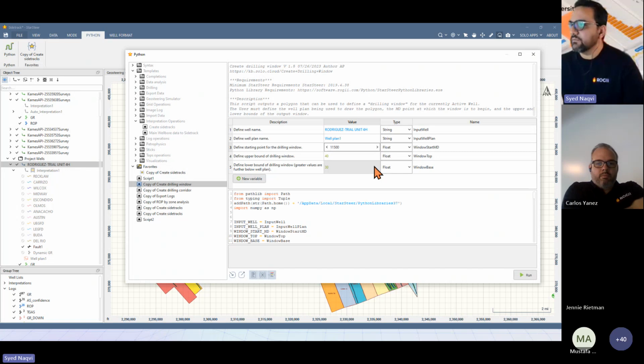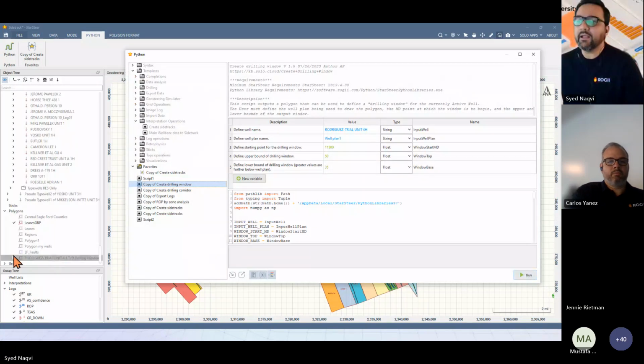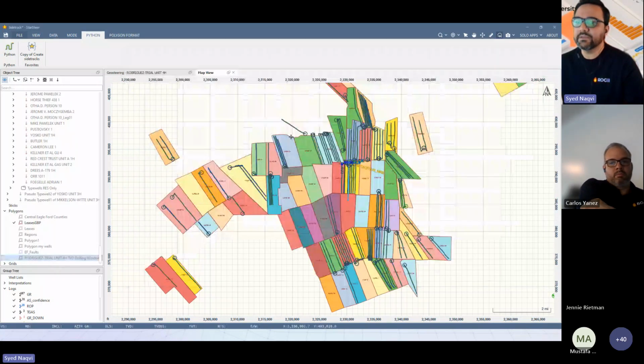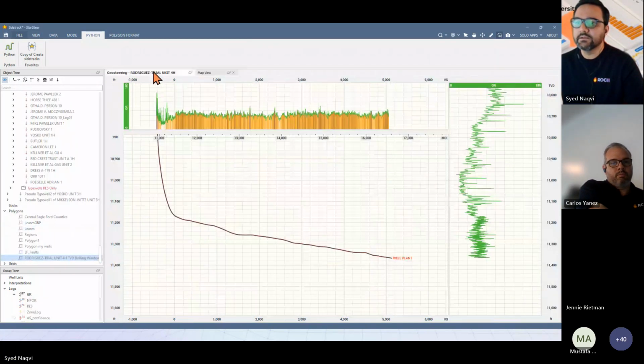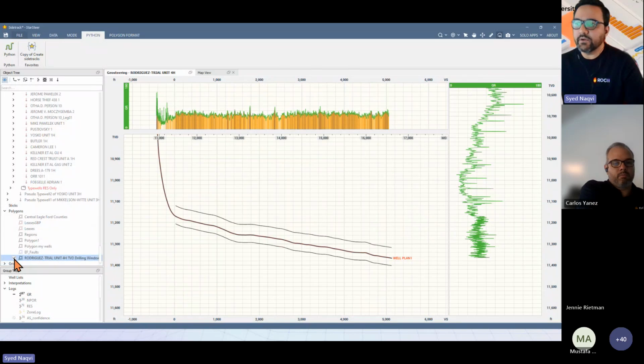And I need to define a starting depth for my window. Let's say I want to start at 11,500. And then I can define what is the top bound for my window. Let's say 50. And the lower bound, I can type in a number here of my choosing. Once I'm happy with my selection, I will just hit run. And a new polygon has been created, it has been highlighted for me. So I will just simply go and enable this one.